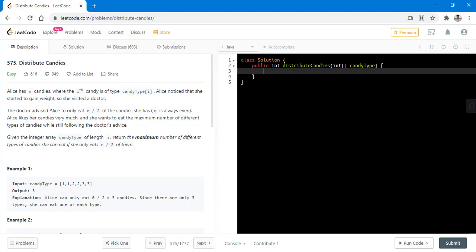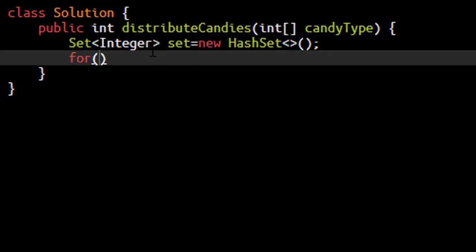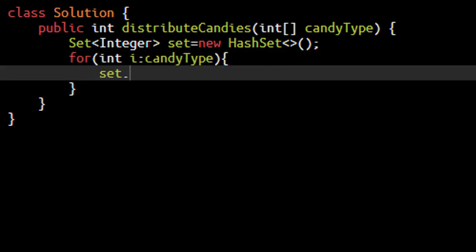So think of a data structure that will take all the input and only store the distinct values. This data structure is called a set, and the implementation that we will be using over here is HashSet. Now we need to find the distinct values present in the array, so we'll iterate over this candy type array and add all the values into this set.